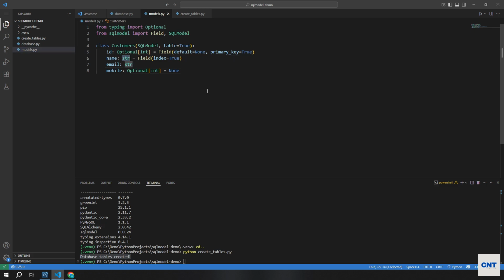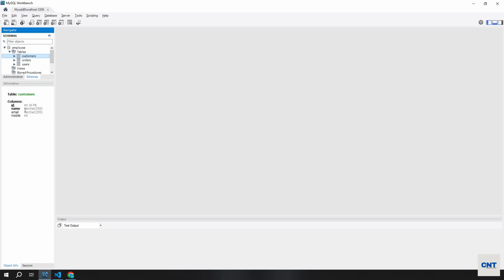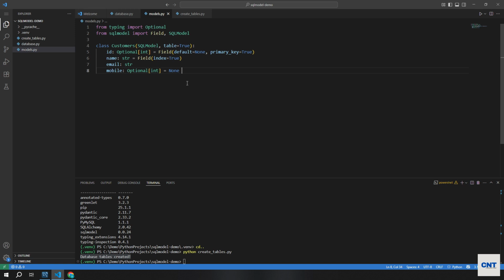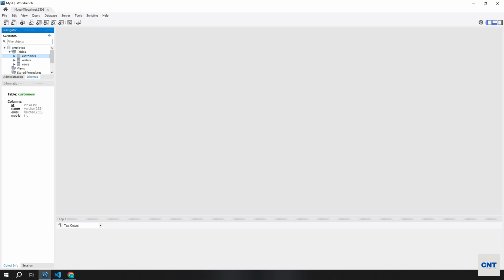str got converted into varchar. So it has created the table with columns that match the model's attributes, including their types and constraints. If you notice, SQLModel automatically converts the Python type to the appropriate MySQL type as well. This str has been converted into varchar.